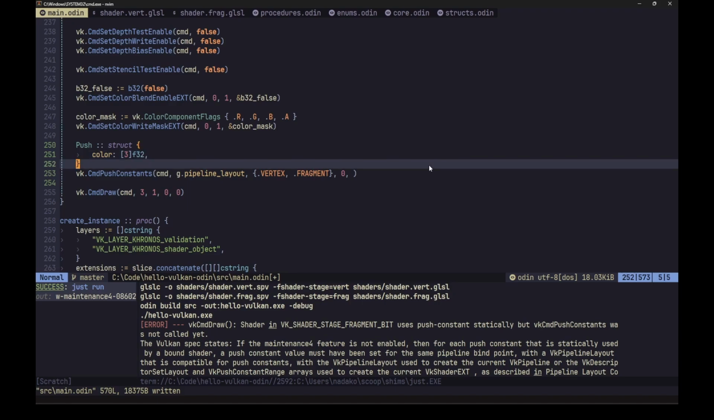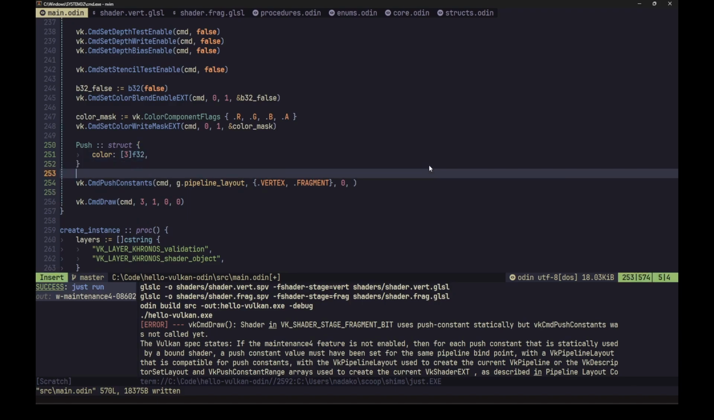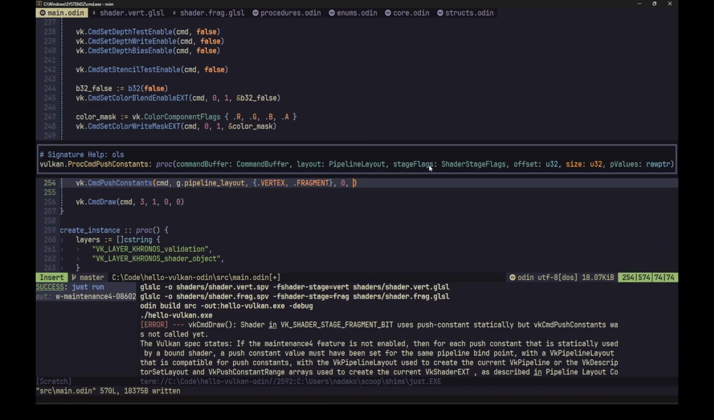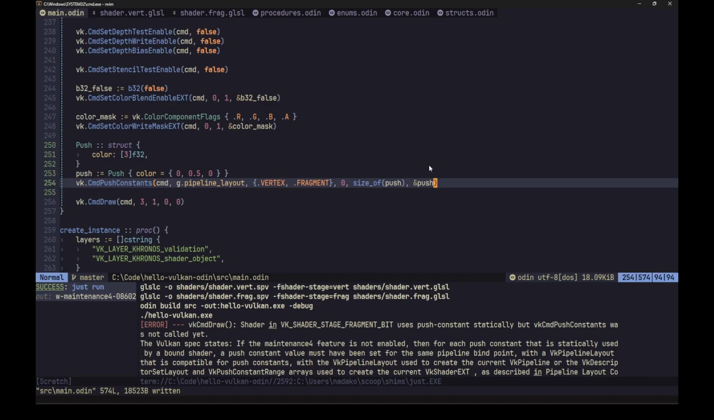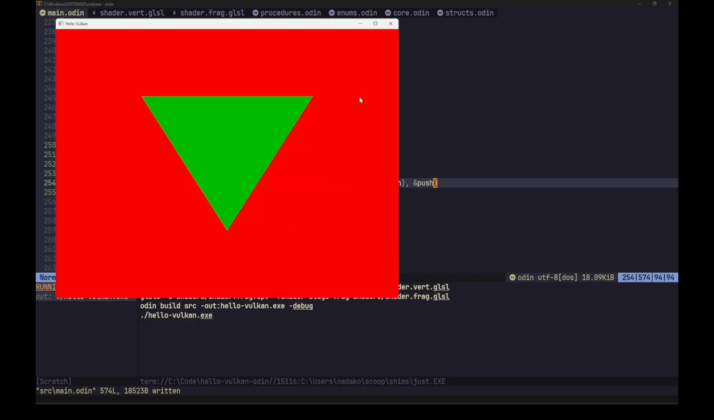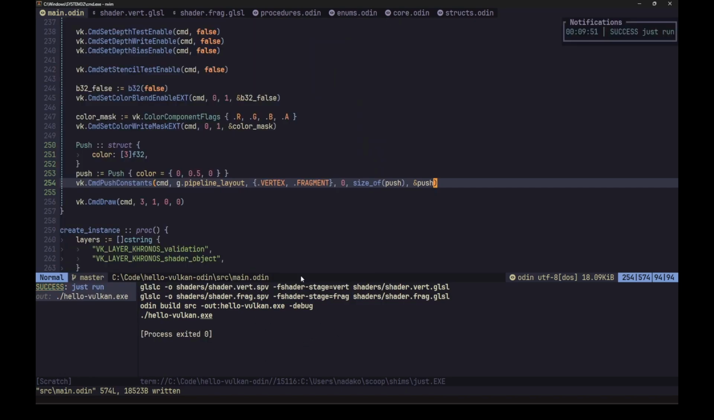Now let's actually have a variable of that type, like this, with some actual color, like this. Let's maybe use green this time. And now for the size we can simply use the built-in size_of procedure, like this, and the values is simply the pointer to our variable with the push data, just like this. Let's see if that works. And yes, it does. We can now see a beautiful green triangle. If we close the application, there are no errors.